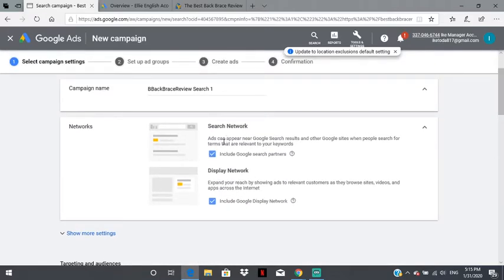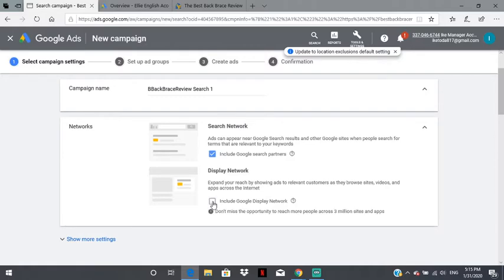Okay, you want to include this search network here, but I'm just working on a small account, so I don't want to have this display network. This is only good if you're a big brand, or if you did your brand awareness right, and this might be good for retargeting or remarketing in that aspect. So I don't want to do that.